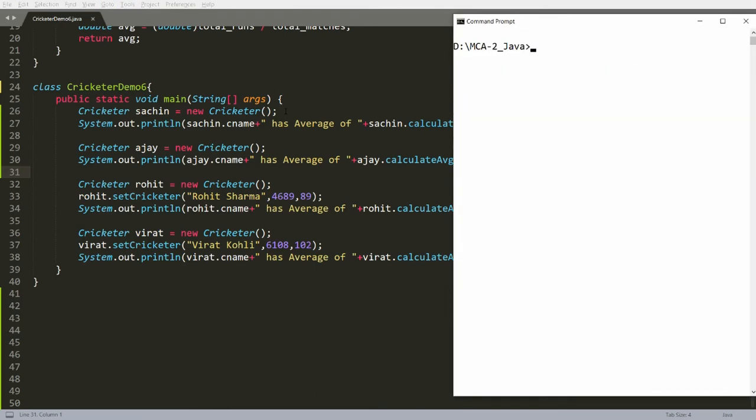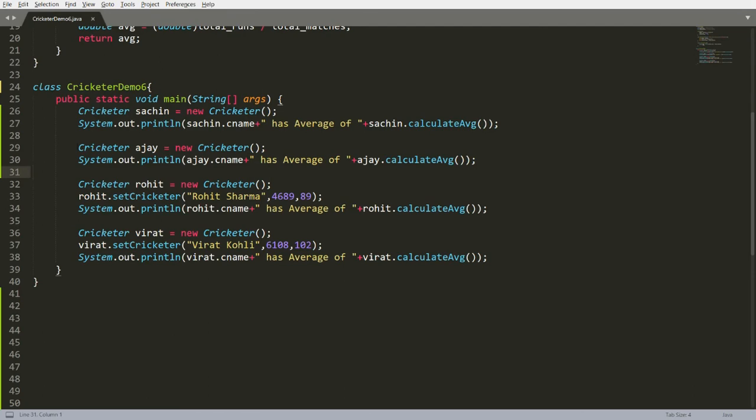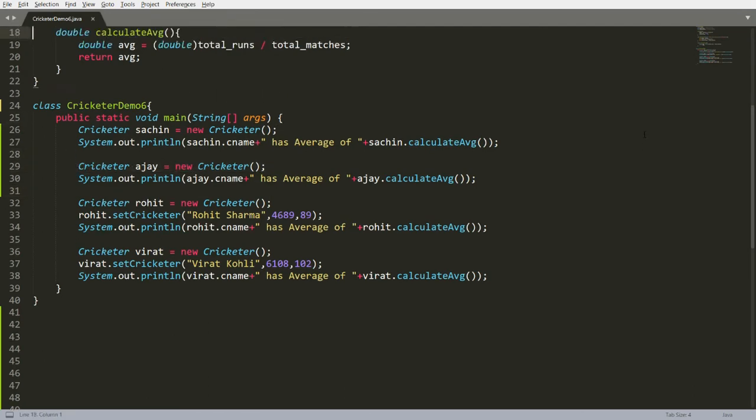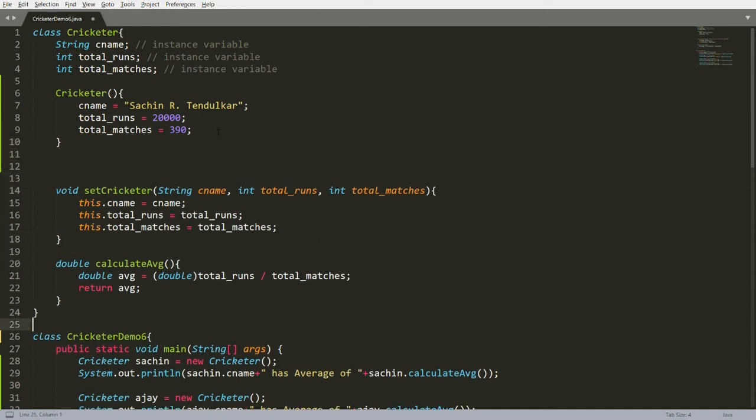But if you run this, what happened? Whenever you compile and run this, you will get Sachin Tendulkar's average both times. I'm not getting the average of Ajay. Why? Because this is the default constructor, and the default constructor has the default value, and the default value is Sachin Ramesh Tendulkar. So instead of passing the value over here in the default, you can create here a constructor which takes the parameter, right? So how can we do this?